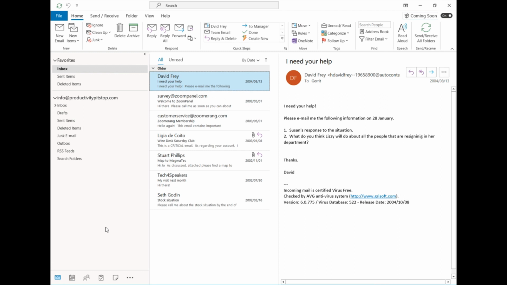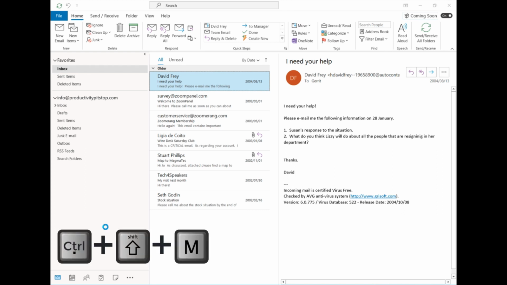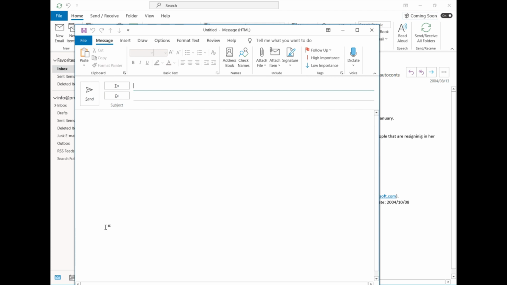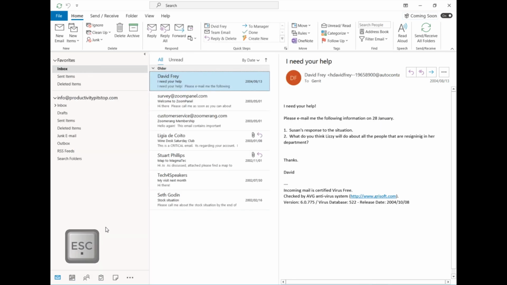For example, if I want to create a new mail, I go Control, Shift, and the Shift will tell Outlook I want to create something new, and then the first letter of what you want. So Control, Shift, and M will create a new message. To close it, just push the Escape key in the top left-hand corner of your keyboard.